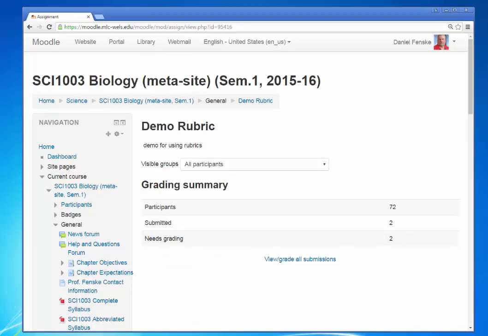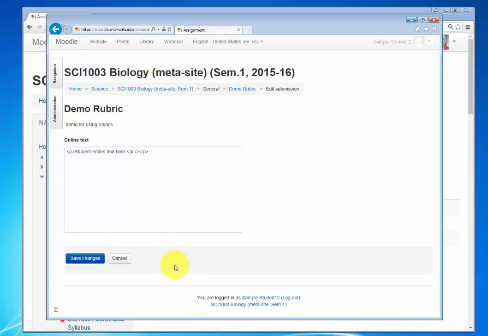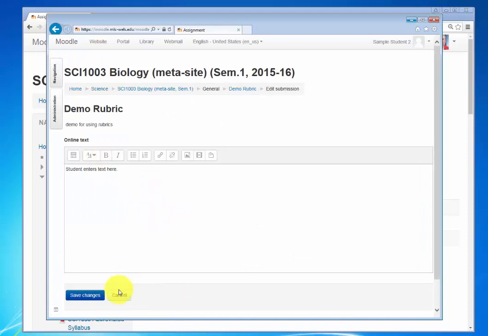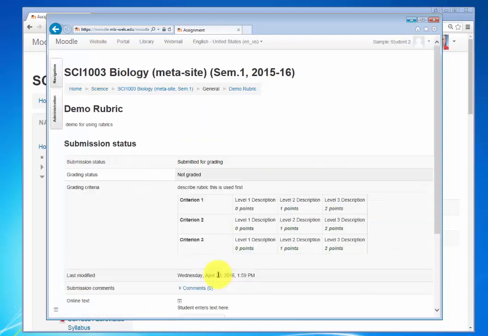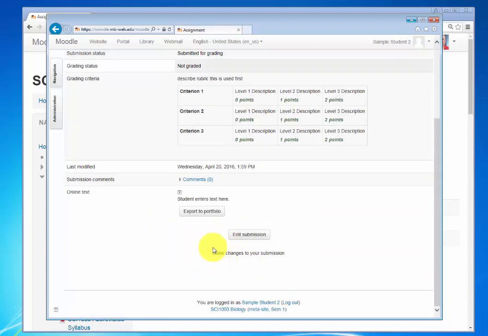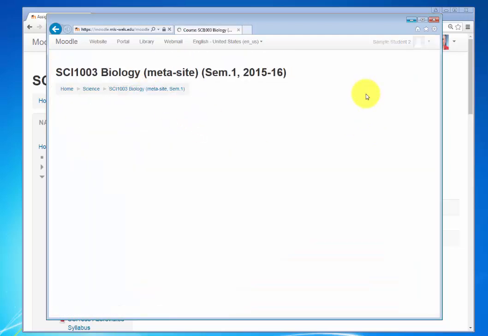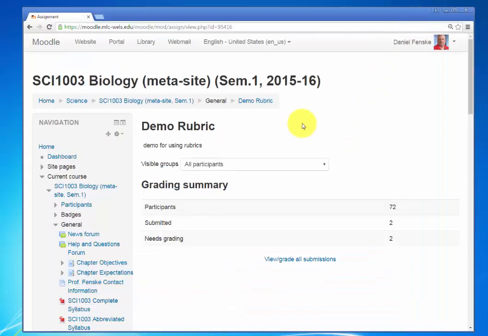Okay. When a student, let's pull up the student page. When a student sees the assignment, there's their submission status. Okay, the student can edit the text, save the changes. There it is. And when the student is satisfied, the student submits, and that's been submitted already. And now it's the teacher's turn.